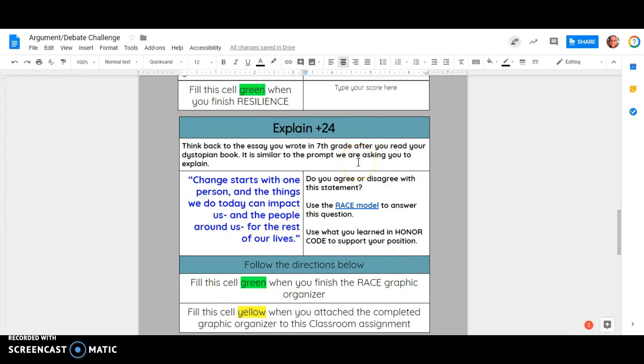It's worth 24 points. You are thinking back to that essay you wrote in 7th grade after you read your dystopian book. This prompt is really similar to that. So it says, change starts with one person, and the things we do today can impact us and the people around us for the rest of our lives. You're going to RACE this response. So do you agree with that or do you disagree?